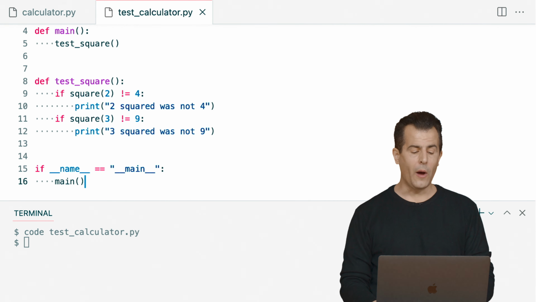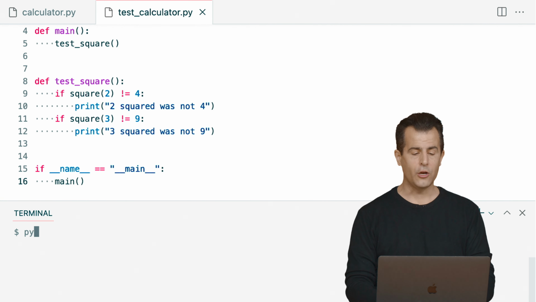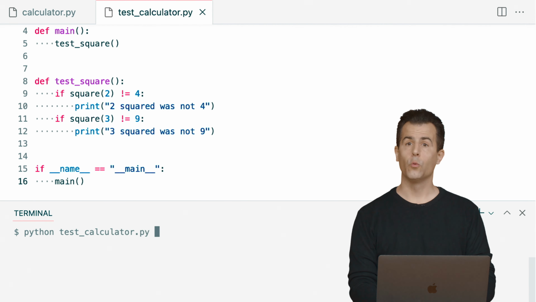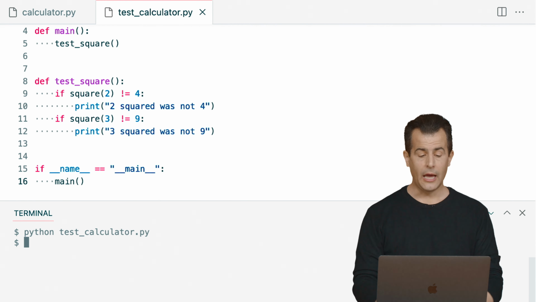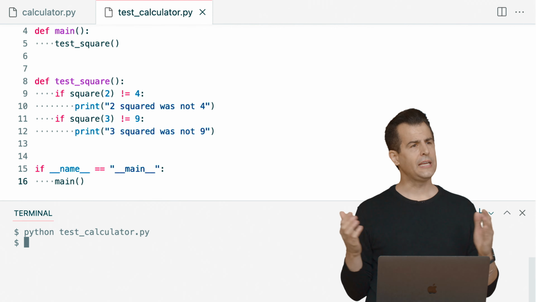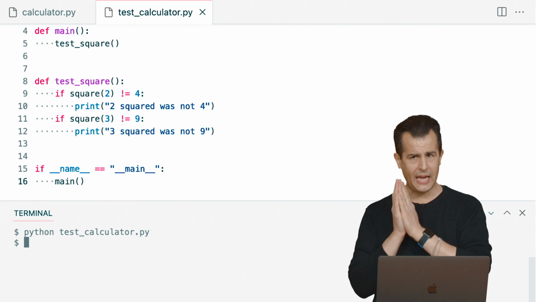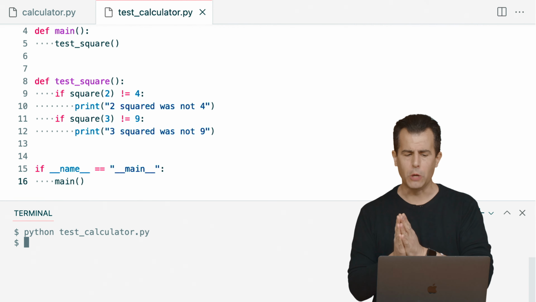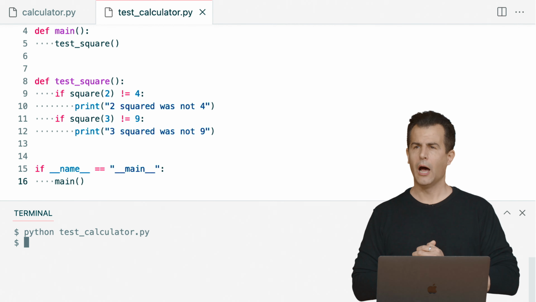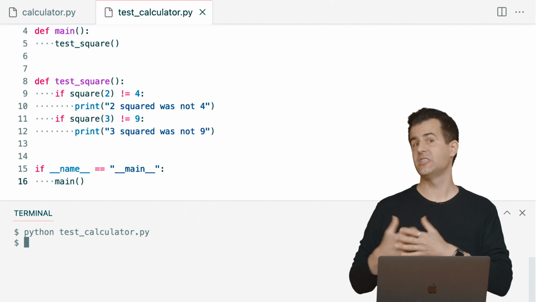So let's go ahead and test my code now. Let me run test calculator with Python and hit enter, and nothing outputs. Nothing outputs. But I think it's OK. I think no output is good because look at my test square function. I'm not printing anything if all seems well.